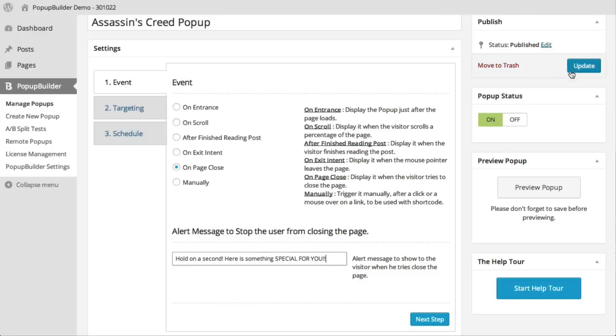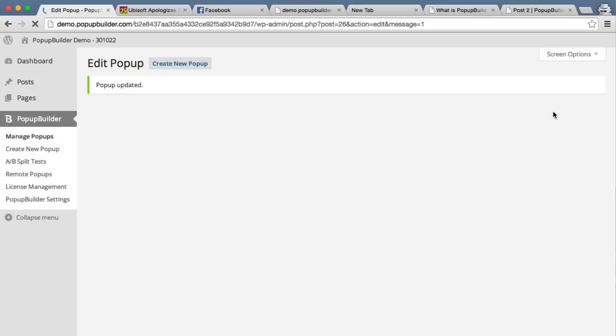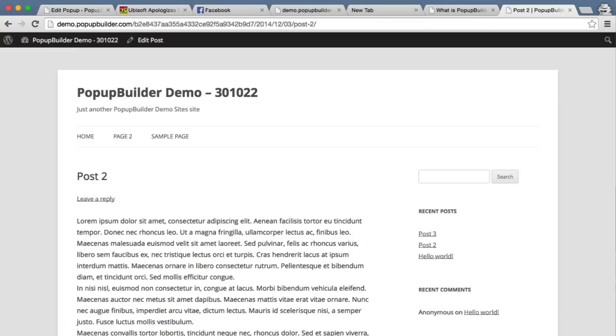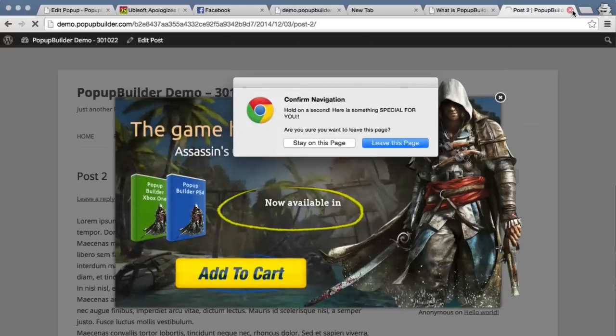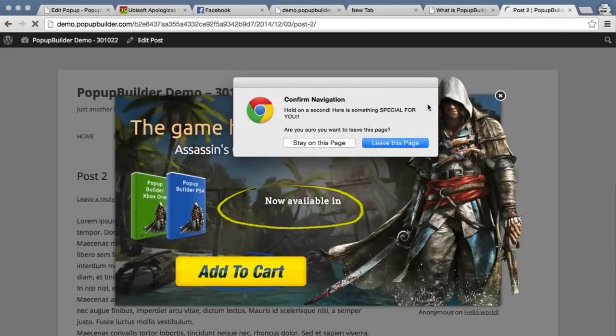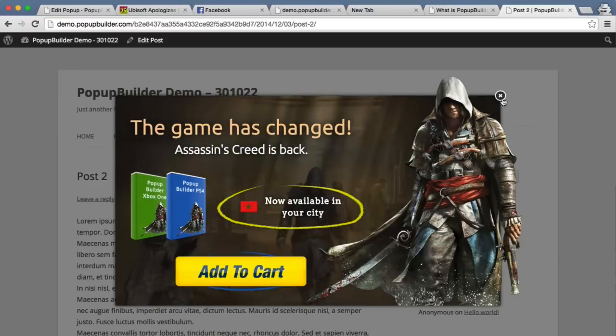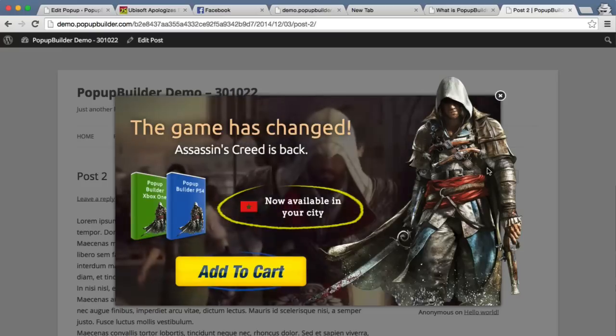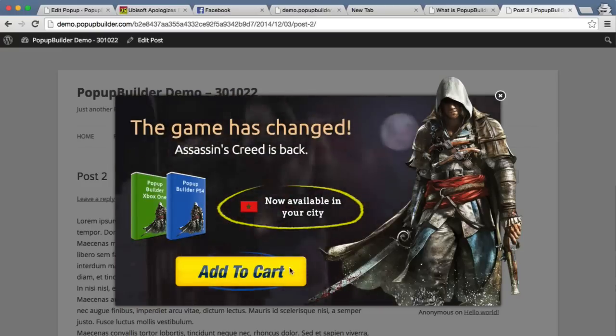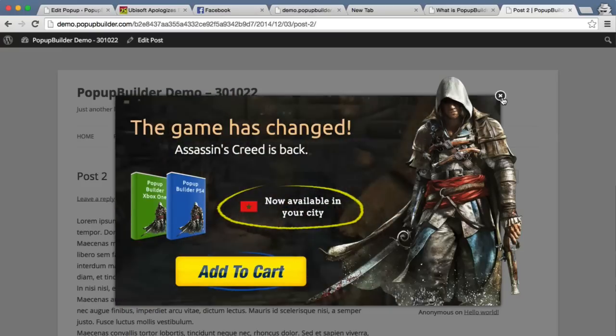Now, if I update this and try it on my website, I'm going to go ahead and click on the X to close the page and watch what happens. I get my message here. It says, hold on a second. Here's something special for you. And if I stay on the page, I get my pop-up showing my offer. And by the way, this is a PayPal button that you can configure inside the builder. So let's get back and see what else we have.